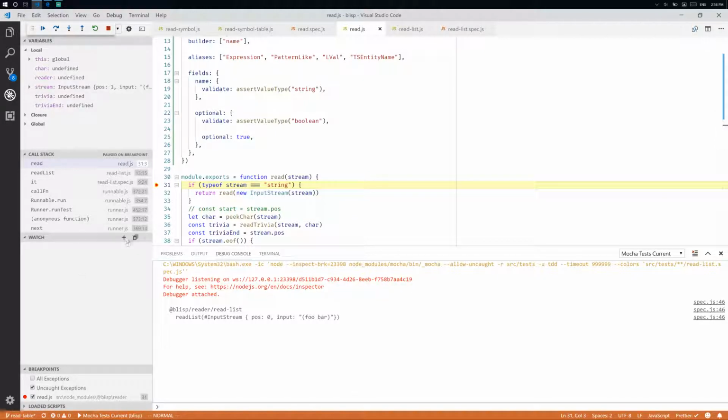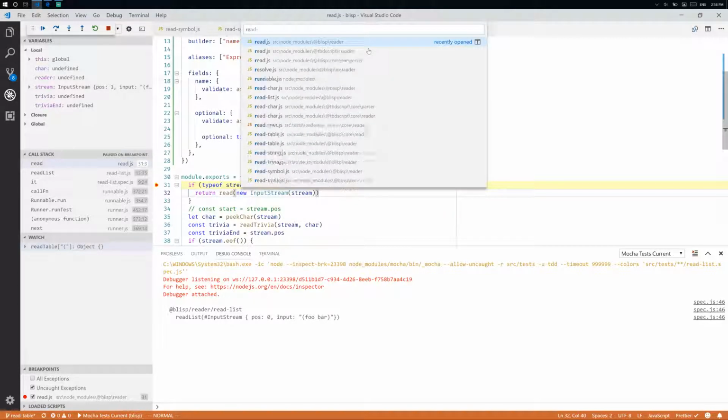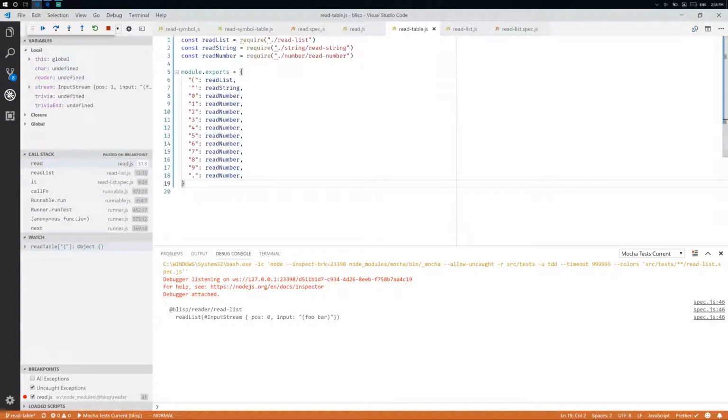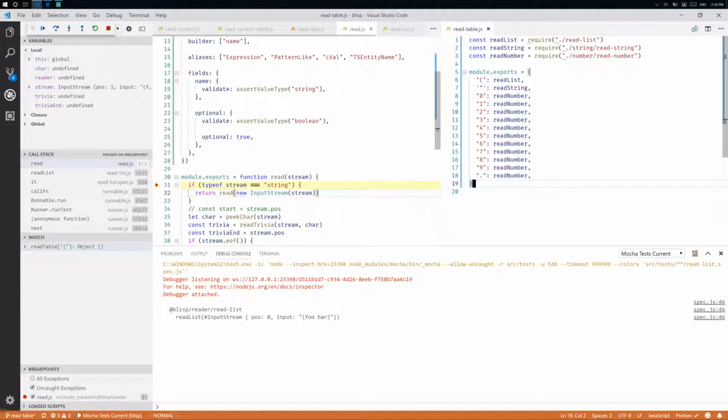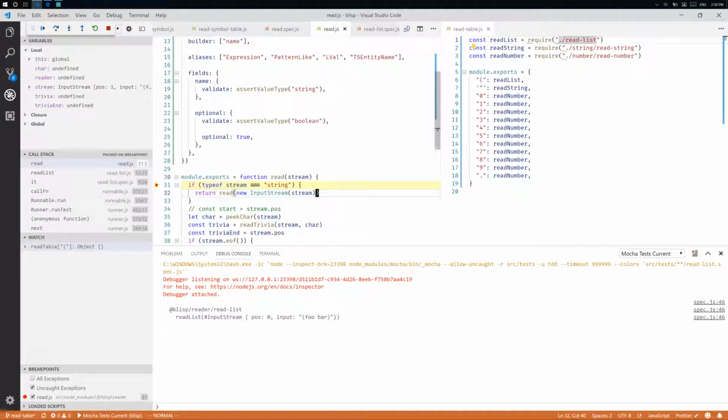All right, let's add some watch expressions. So basically this will just constantly be evaluating every time we're here so that we can just see, oh my gosh, our read table's already messed up. Okay. Read table. It's interesting that we got into read list somehow. Let me just make sure this is defined as a function. Yeah. Okay, let's step over.